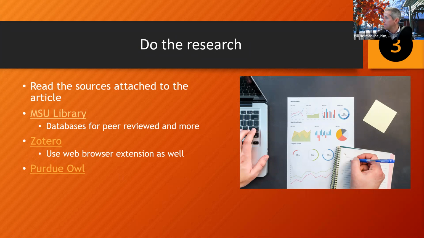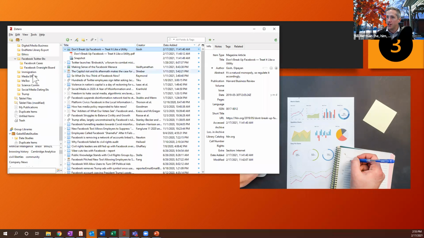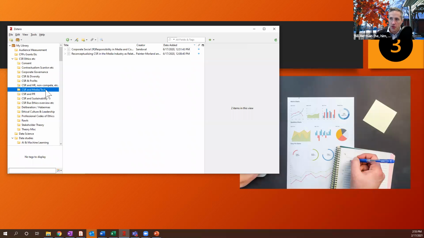It's super handy. Here's my database. You can see, again, I'm a professor, so I have a million things here. But just within CSR and ethics, so corporate social responsibility, media and technology, I can make little subfolders here.